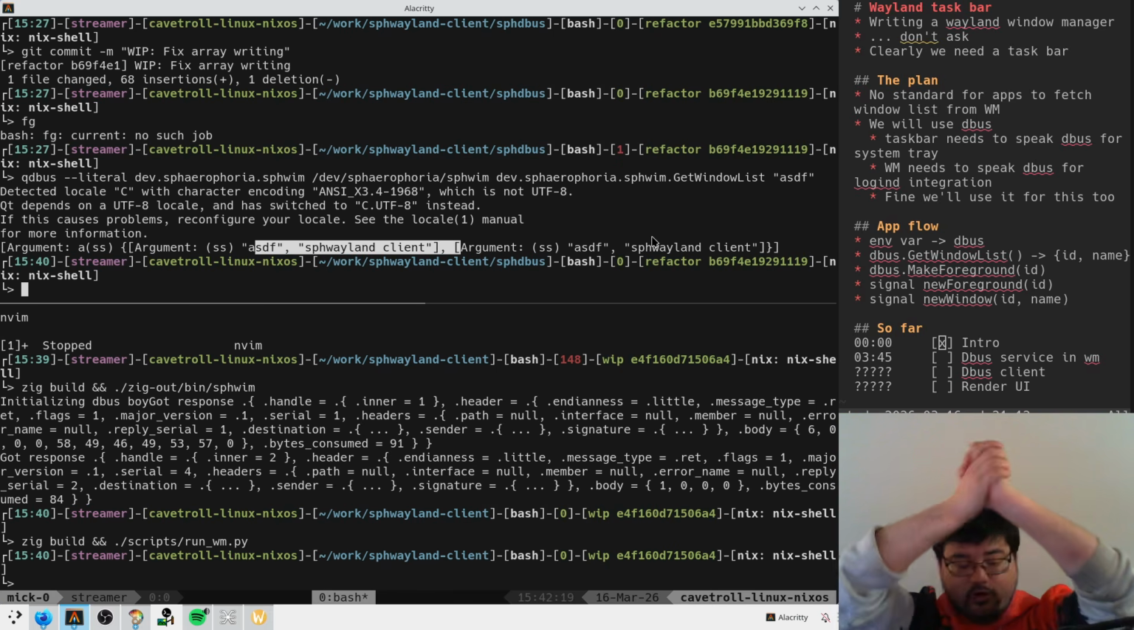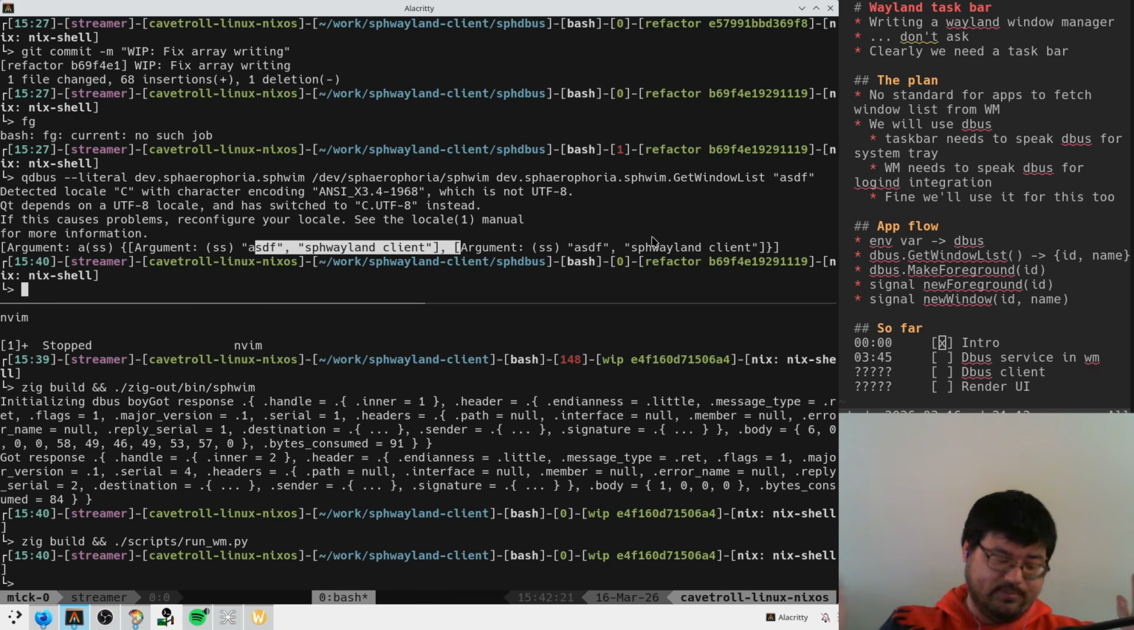We might go back and forth between the window manager and the emoji renderer. I'm not sure. Depends on how motivated I feel on that one.